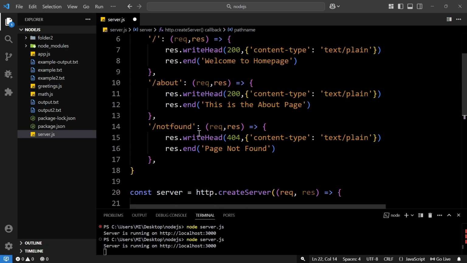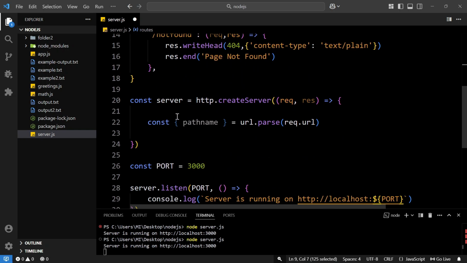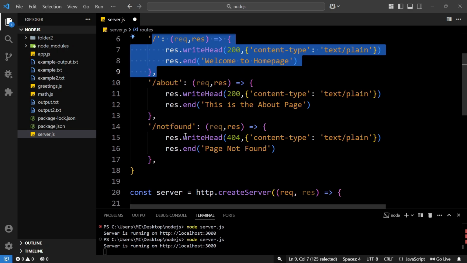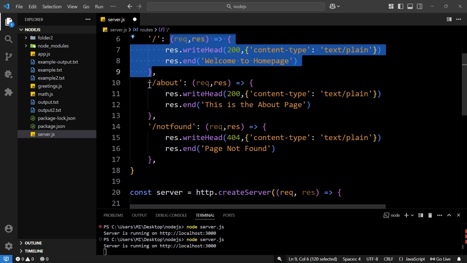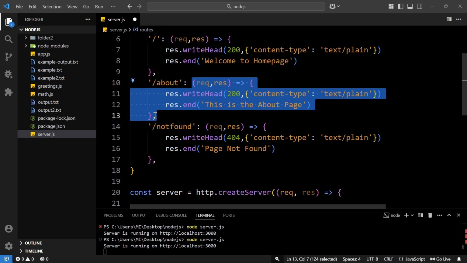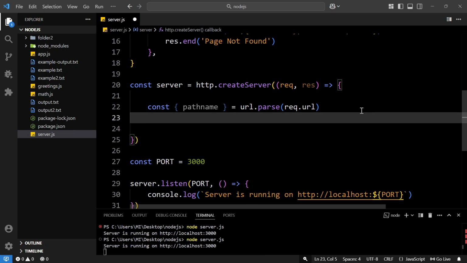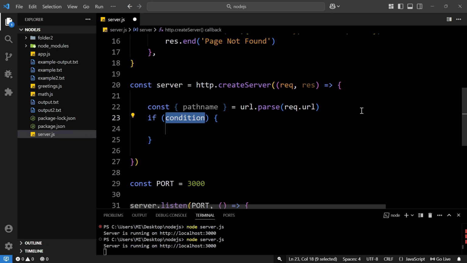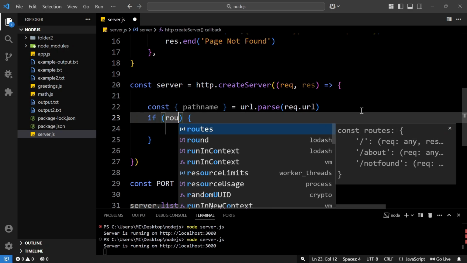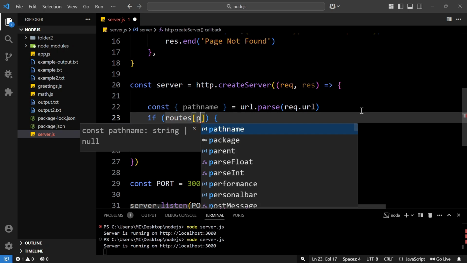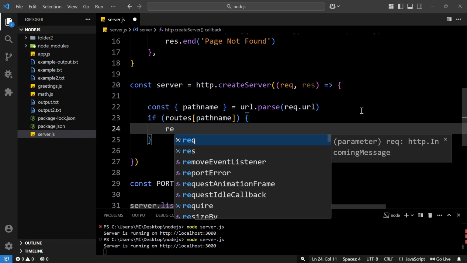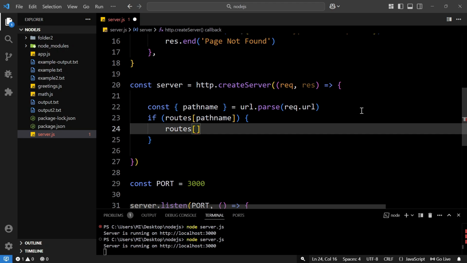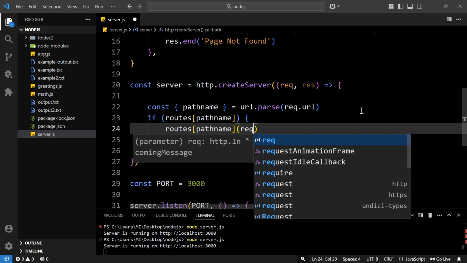After getting the path name, we have to call the properties according to this path name. Suppose our path name is /, then we will call this function. If the path name is about, in that case we will call this function. To do that, here we will add the if statement, and here we will check if the routes contains this path name. In that case we will call routes, and here we will provide the path name. With that, we have to send the parameters, that is request and response.